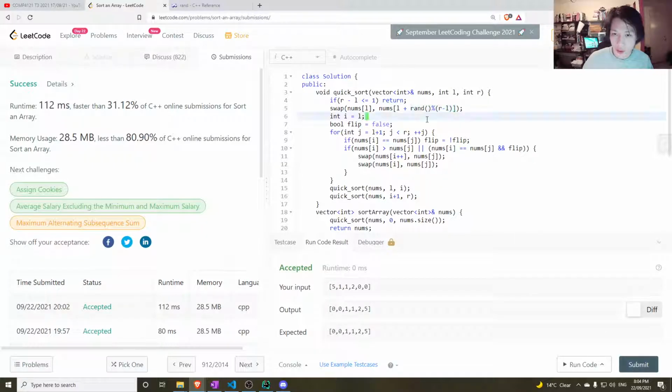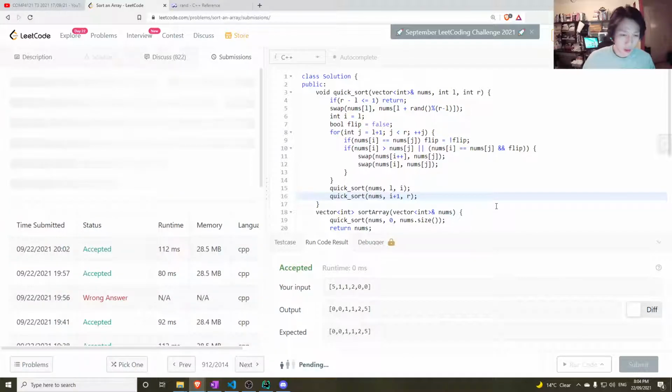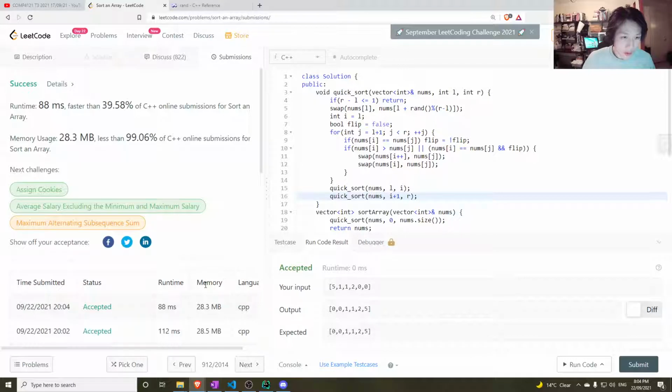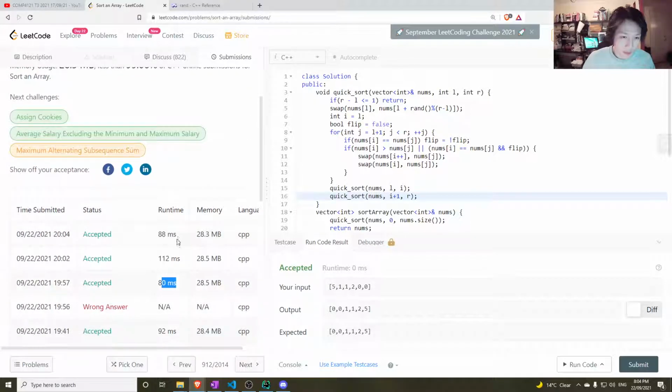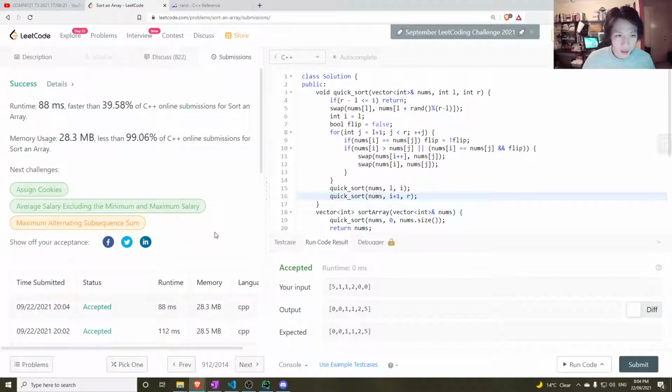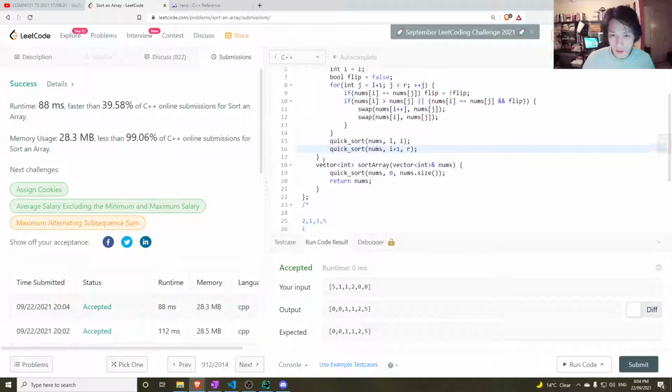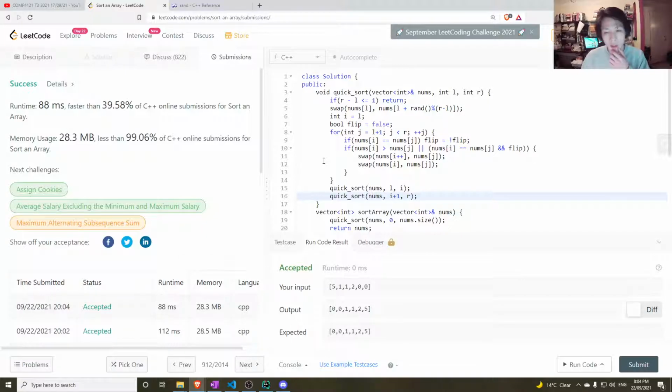Okay, so that's probably a better Quicksort. Okay, we get 88. Got good memory usage though, because it's in place. But yeah, that's about it for Quicksort.